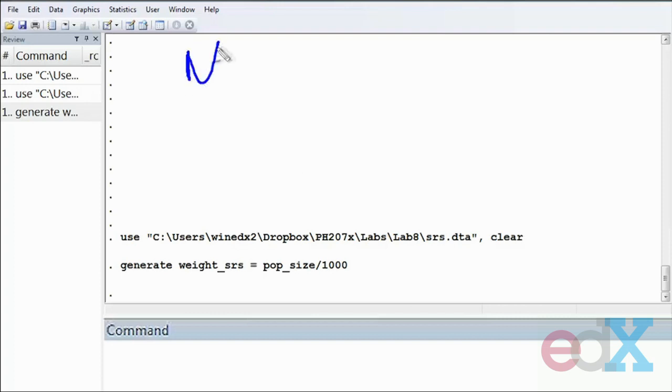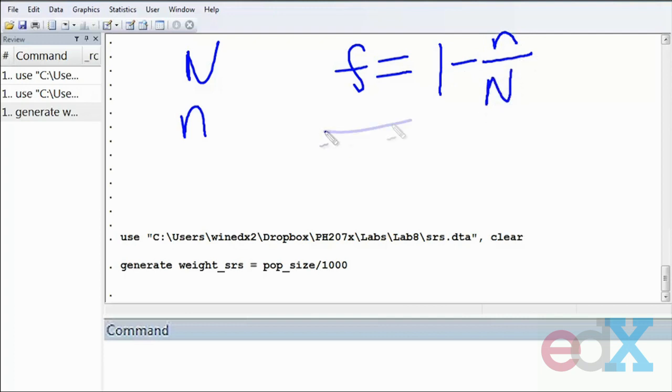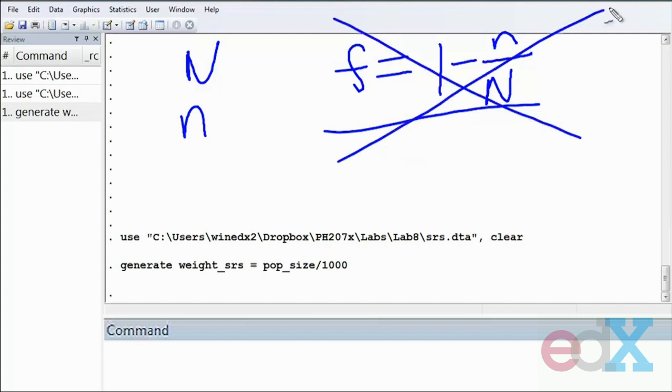So remember before we had big N, which is the total population size, and small n, which is our sample size. The finite population correction f is technically defined as 1 minus small n over big N. So this is the definition that we saw in class. This is the finite population correction. That's not what Stata wants, though.